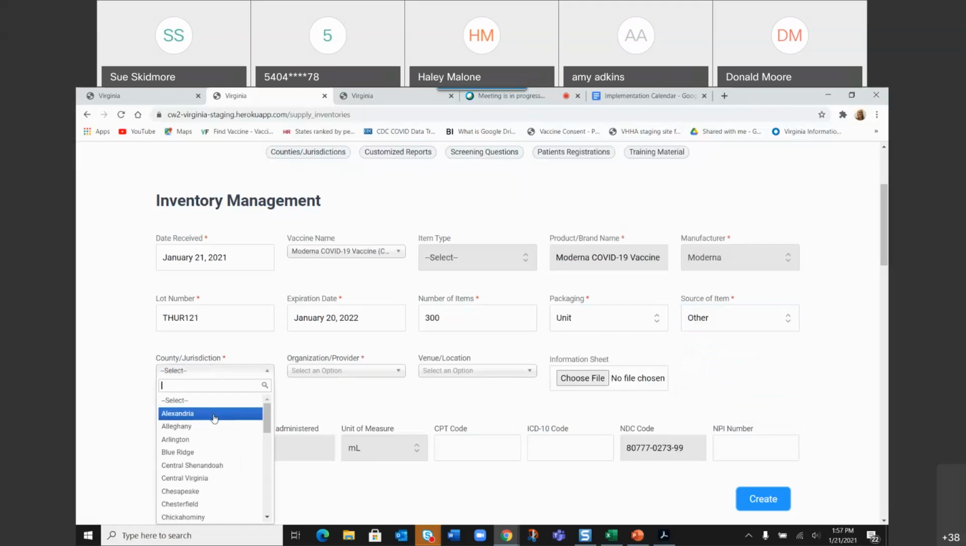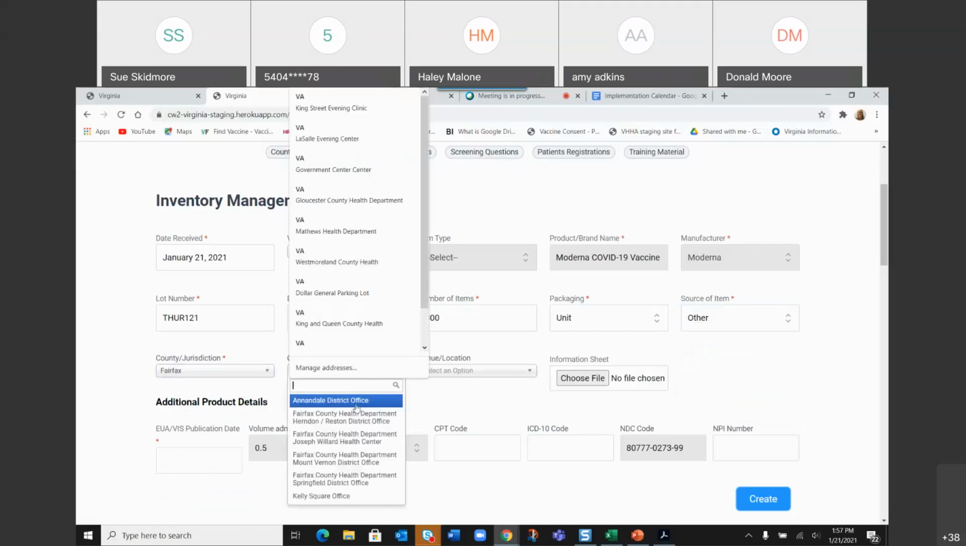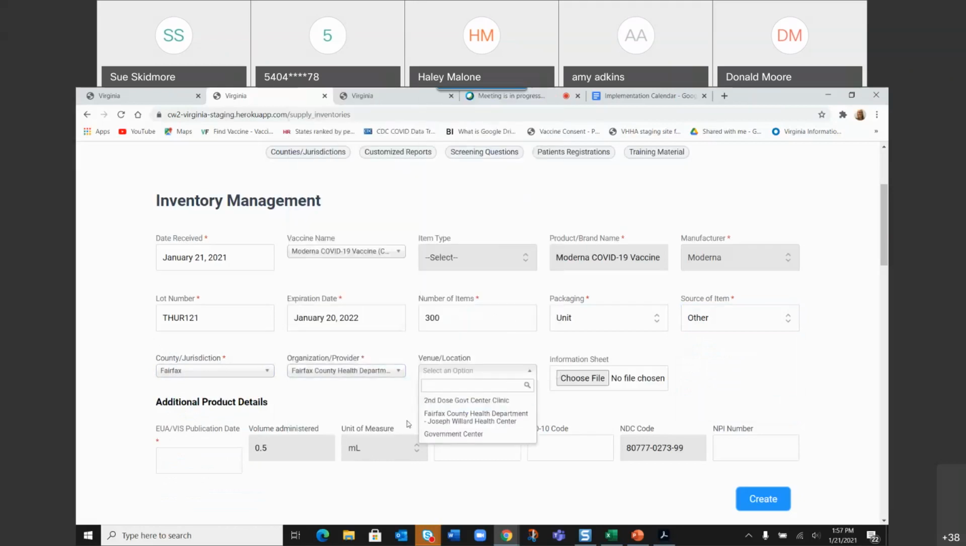You have to allocate the delivery first to your health district. Then you need to allocate it to your health department. And this one needs to go to the Joseph Willard Health Center and the Second Dose Government Center Clinic. I don't have to add a venue at this point in time. When I receive a delivery, if I don't know the venue, I can leave this blank.